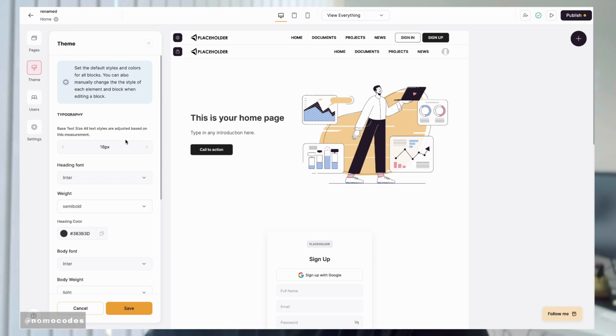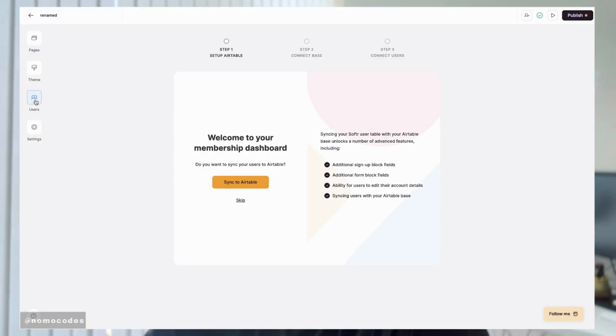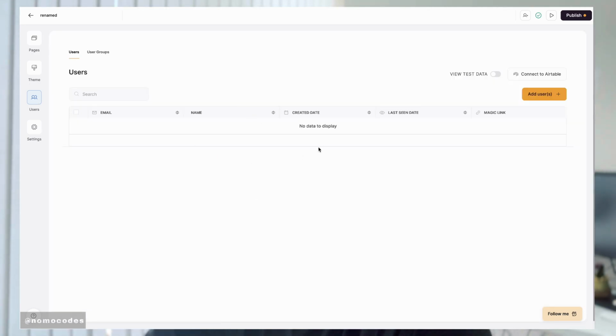The third one is users. This is where you connect your user database and manage your users. As usual, less relevant for you right now if you just started out, but we'll do a video to cover everything you need to know about users and database.